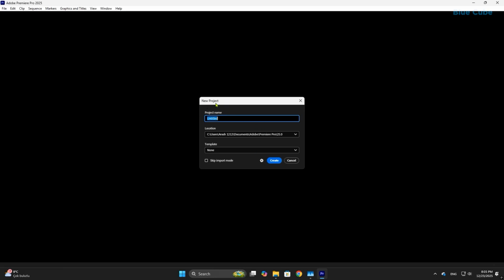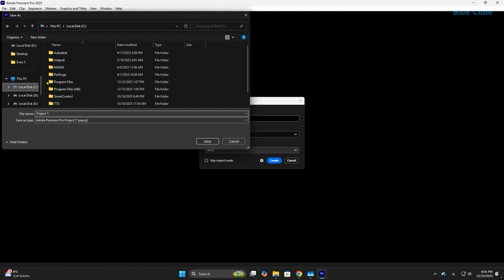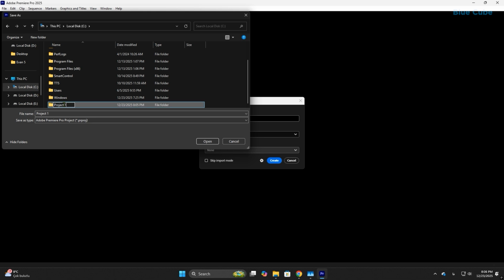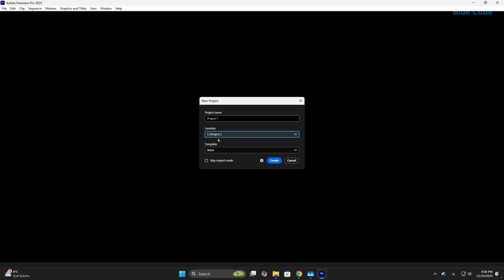In this window, I first type the project name. In the location section, I choose where the project will be saved. If possible, save your project on an SSD drive to get a smoother and faster performance in Premiere. I create a new folder on my desired drive and give it a name. Then I click OK, after that I click Save, and finally I click Create to build the project.